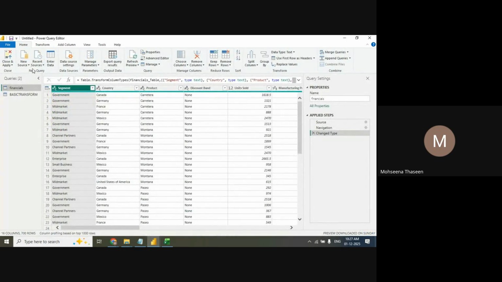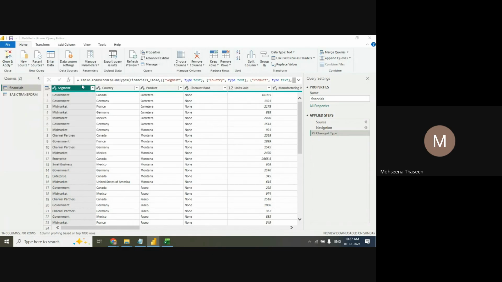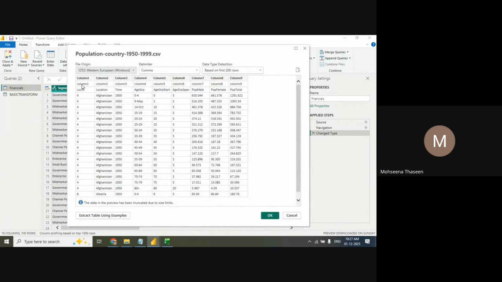Here I have to pick up a new file, so I'm going with New Source. In this, I am going with the text file, and in the text file I have to go to your training data set. In the training data set, let me take the first one. Now, seeing this, first population, country, 1952, 999. This is my CSV. Now, looking at the view, what you can find is that it has to go through here.